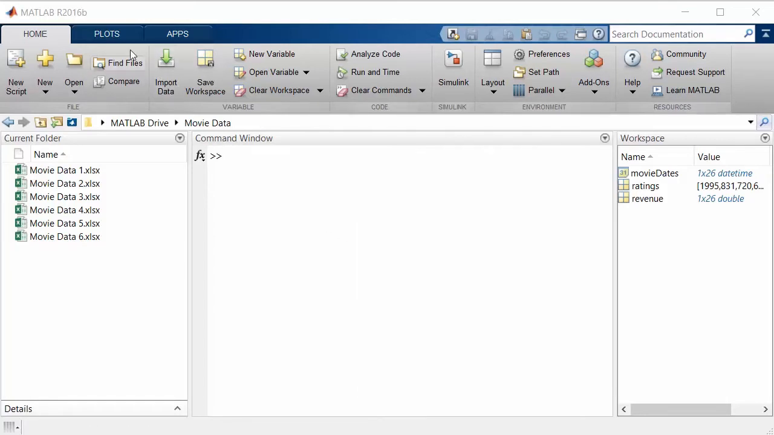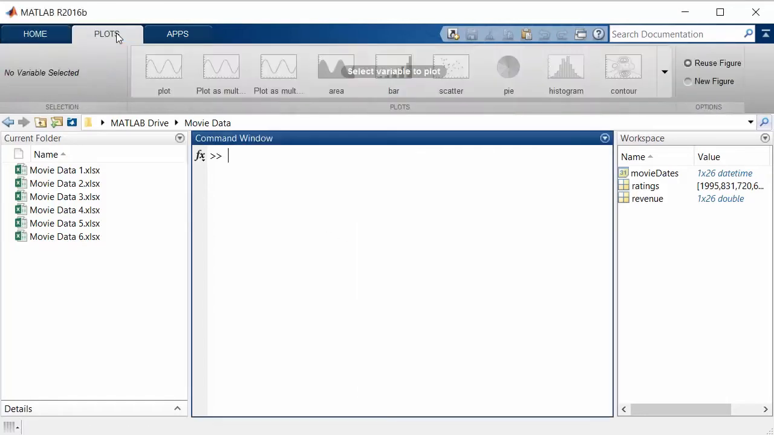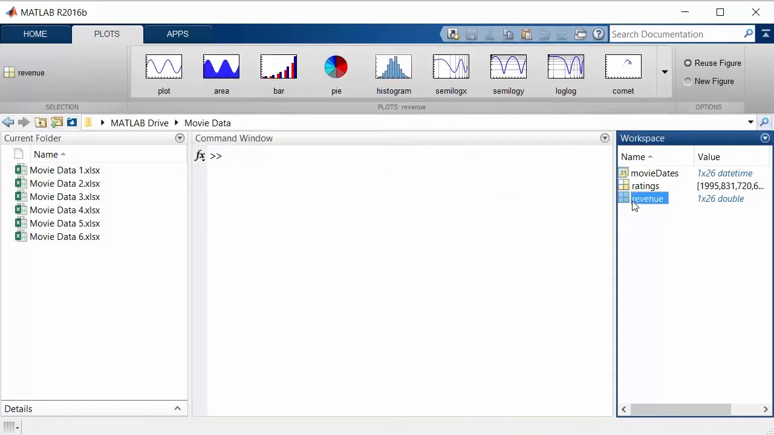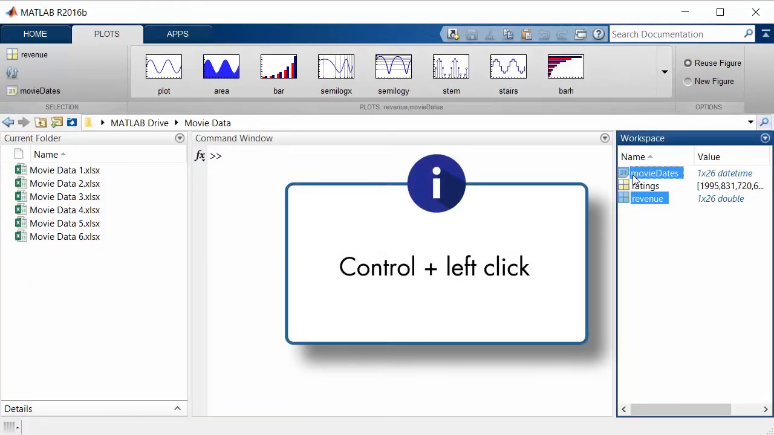To do this, let's click the Plots tab. Several plot types are shown along with a message to select a variable. Since we want to view the revenue results, we'll first click on that variable in the workspace. The available plot types become active and our selection is shown on the left. But we want to plot revenue against movie dates, meaning we need to select more than one variable. To select multiple variables, hold down the Control key while clicking the variable names.